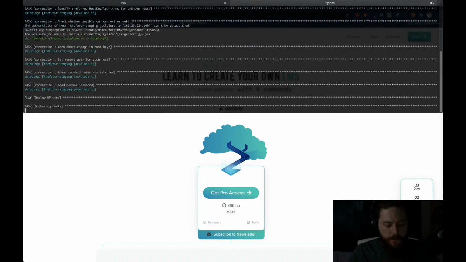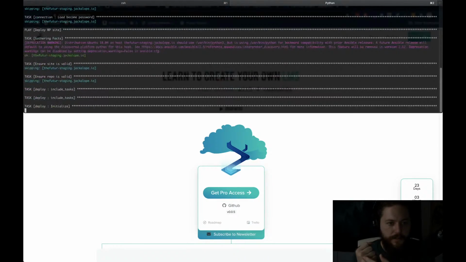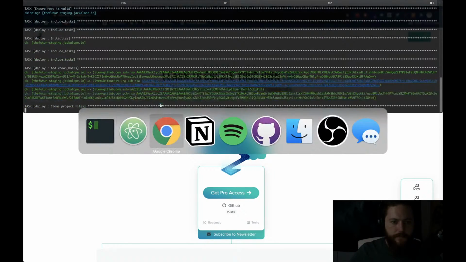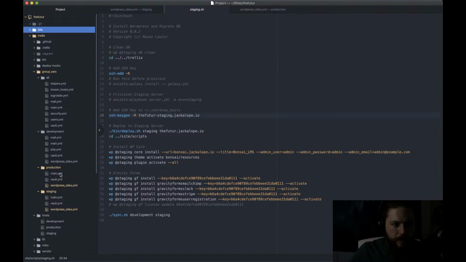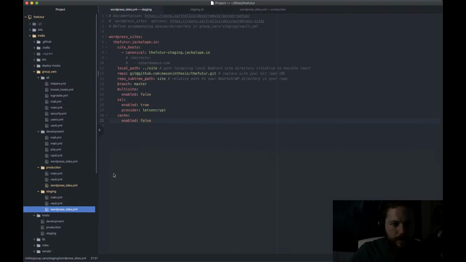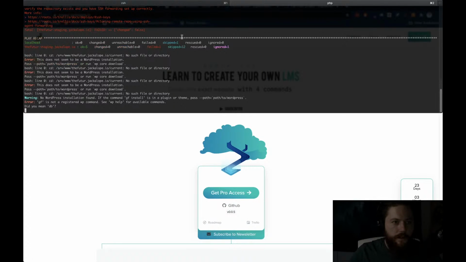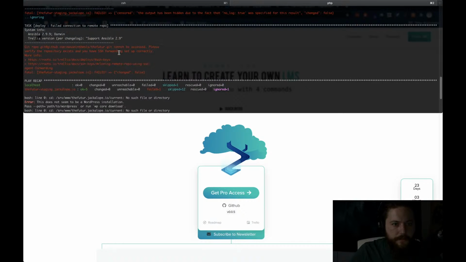Oh, wait. Yeah, we did change the GitHub URL. That was found right in here. Future.git. And we ran into the same issue.